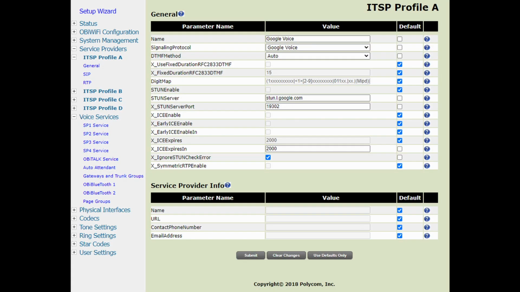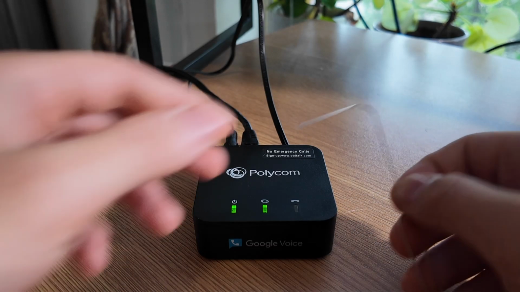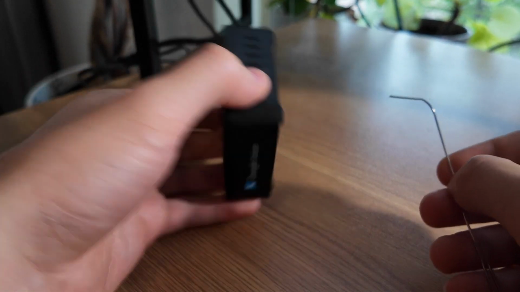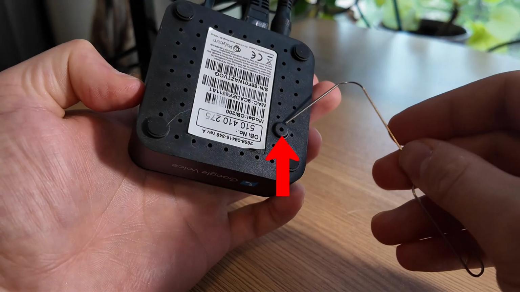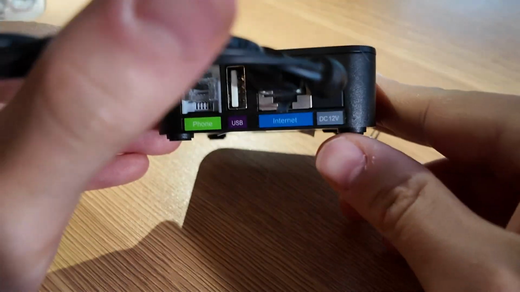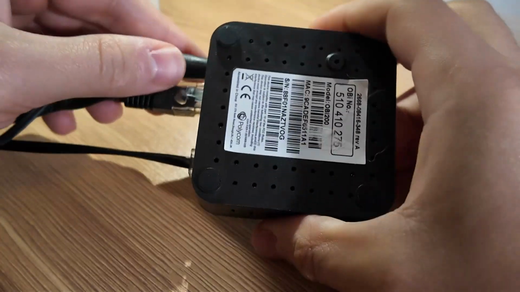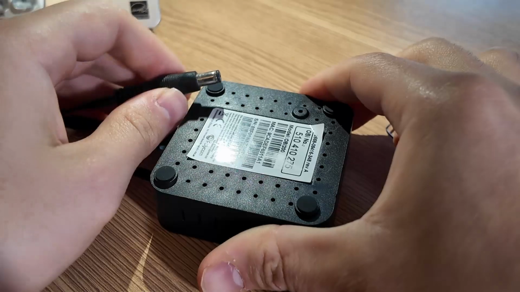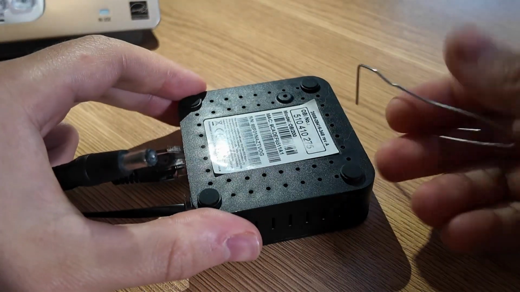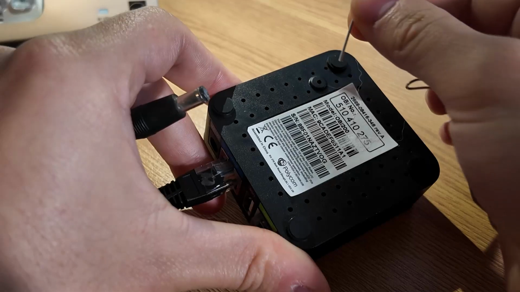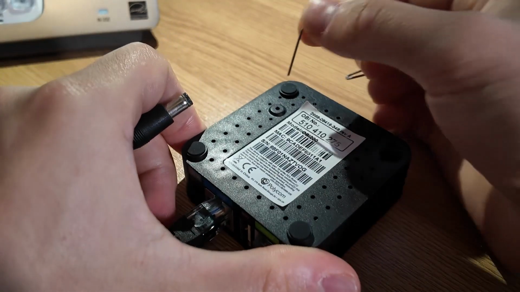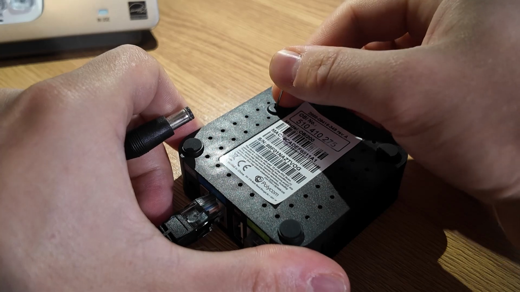Now, we need to reset the device. This is an important step because Google modifies a lot of the configuration parameters on the device that we need to reset. To reset the device, you will need to locate the reset hole on the bottom of the Obi device. First, unplug the power from your Obi device. Then, with a paperclip, depress the reset pin located at the bottom of the Obi. While keeping the reset pin depressed, plug in the power cord.